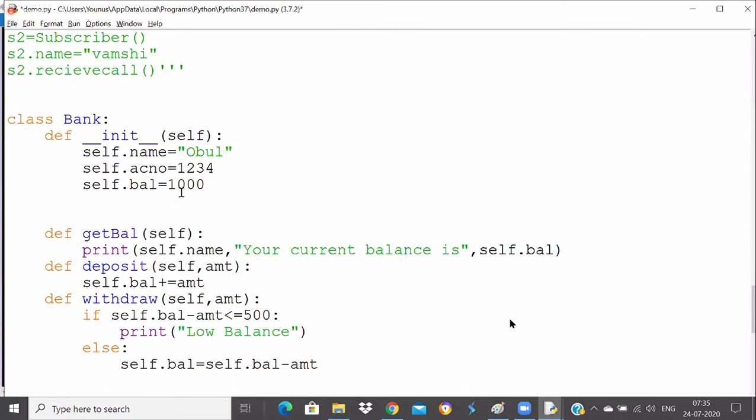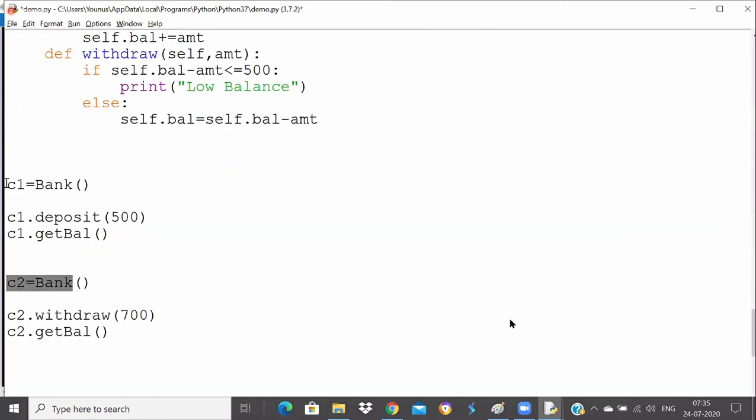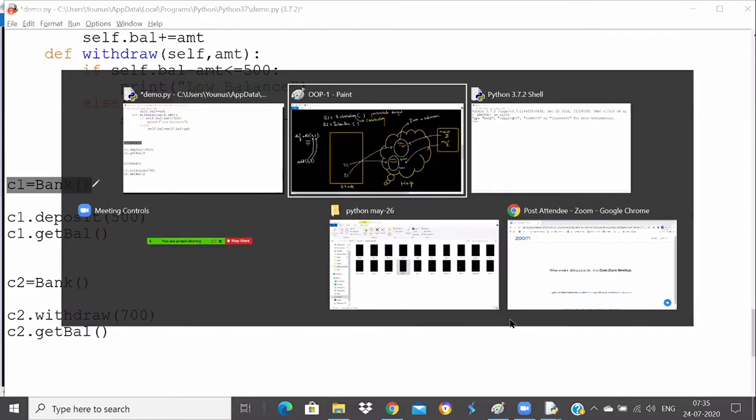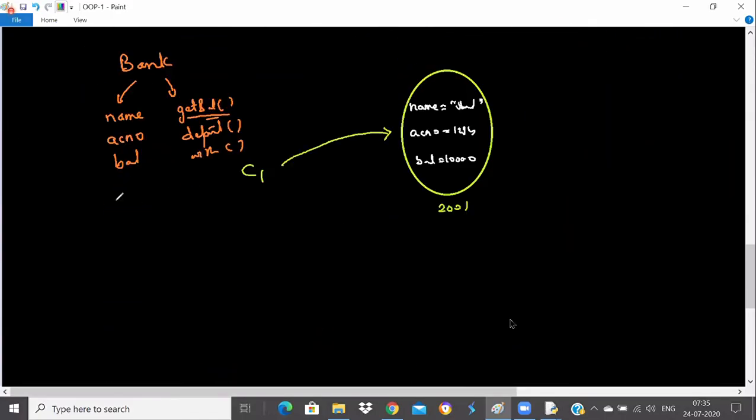Aditi, actually the responsibility of the init method is to create the attributes and fill the attributes. See what is happening at this line. I told you C1 is equal to bank. At this line, the constructor is getting called. Let me tell you what happens in the diagram.